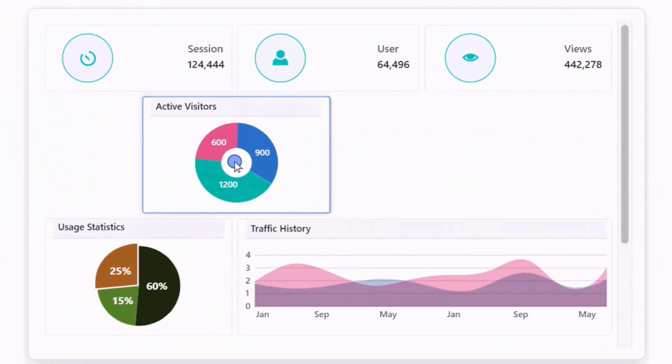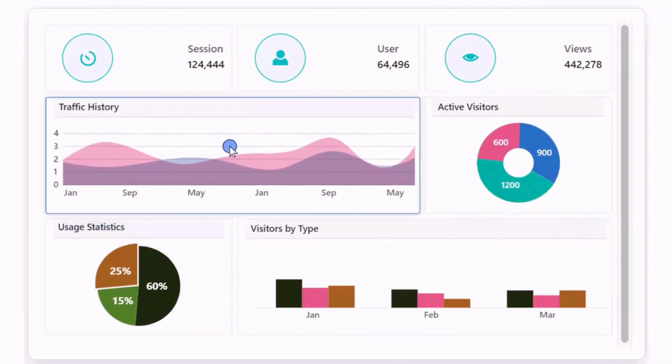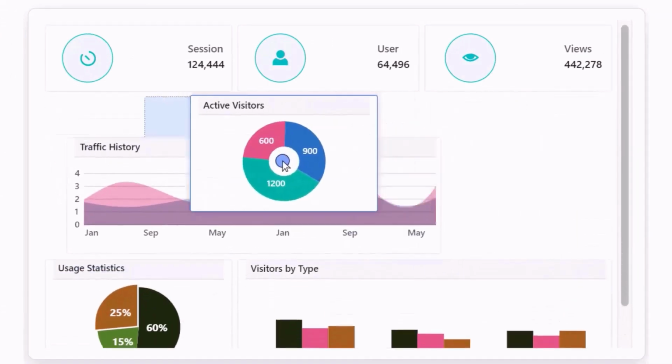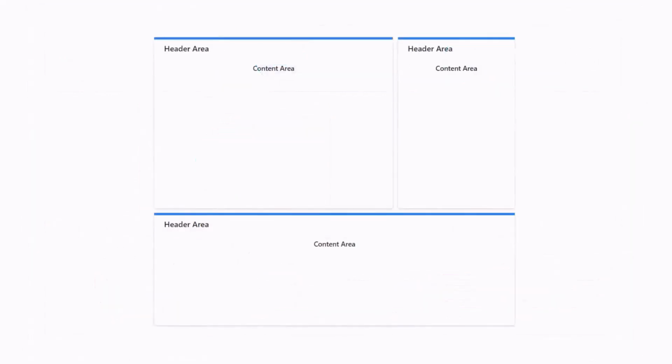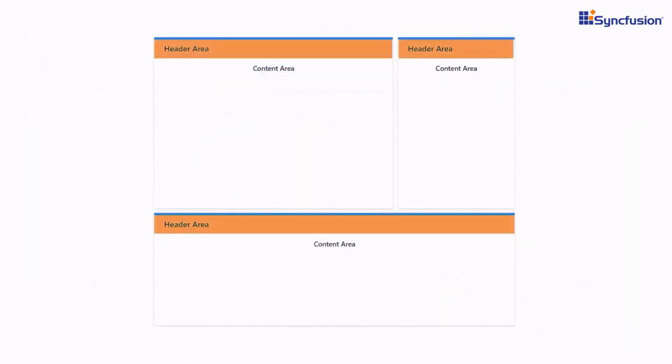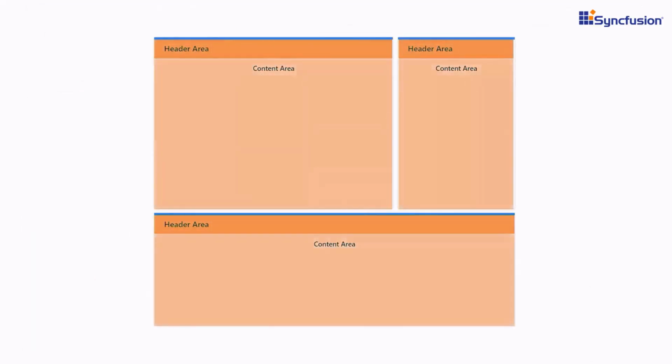Its drag and drop functionality makes arranging widgets feel like a breeze. You don't need to write long lines of code. Just drag, drop, and you're done. Each panel in the dashboard layout comes with customizable headers and content areas, giving you full control to display exactly what you need.